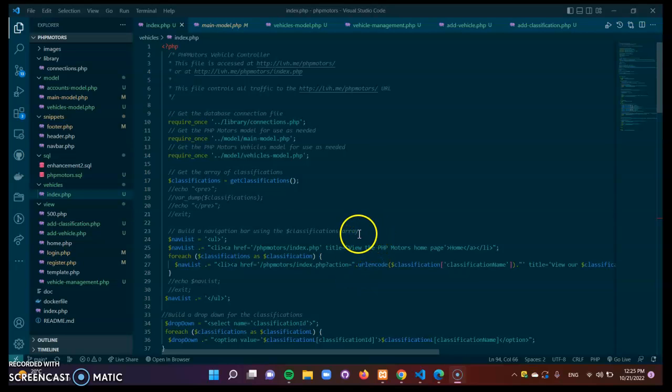Hello everyone, this is my enhancement number 4, and you can see here my folders with my files. In the view folder, we can see the add classification view, add vehicle view, and vehicle management view. In the vehicle folder, I have my index.php, that is my controller, and in my model folder, I have my vehicles model.